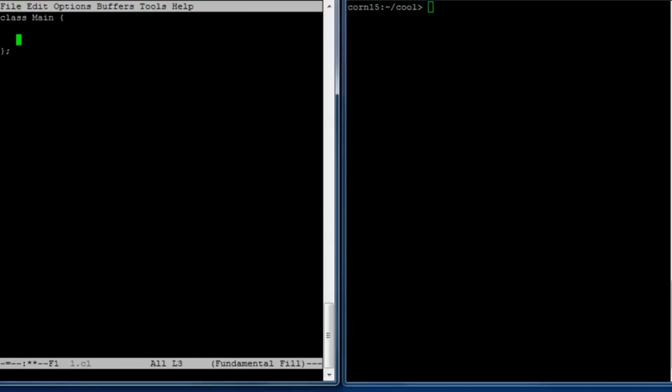So we're going to have a method in this class, and let's call the method main. In fact, the main method of the main class must always exist. This is the method that's run to start the program. And furthermore, this method must take no arguments. So the argument list for the main method is always empty.